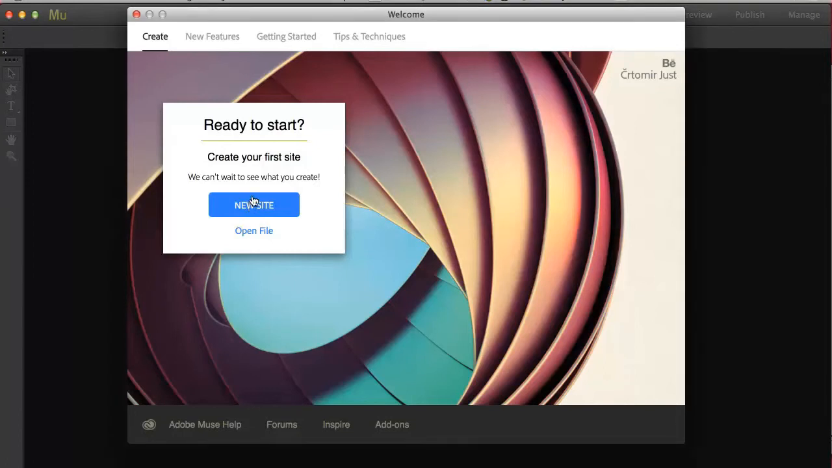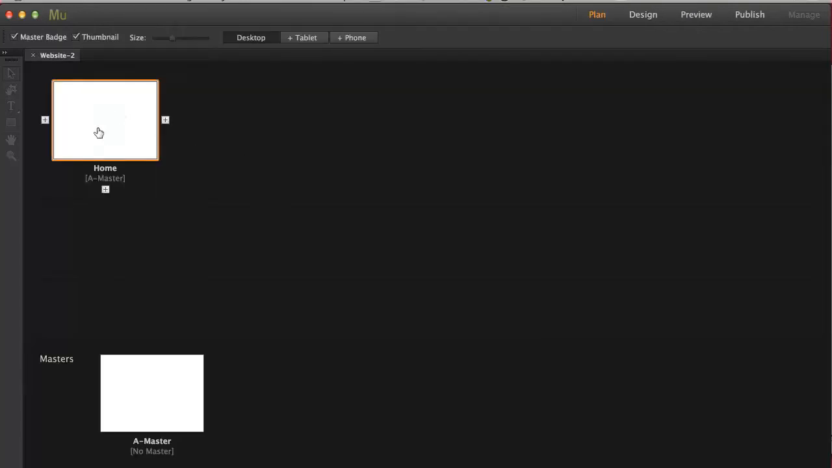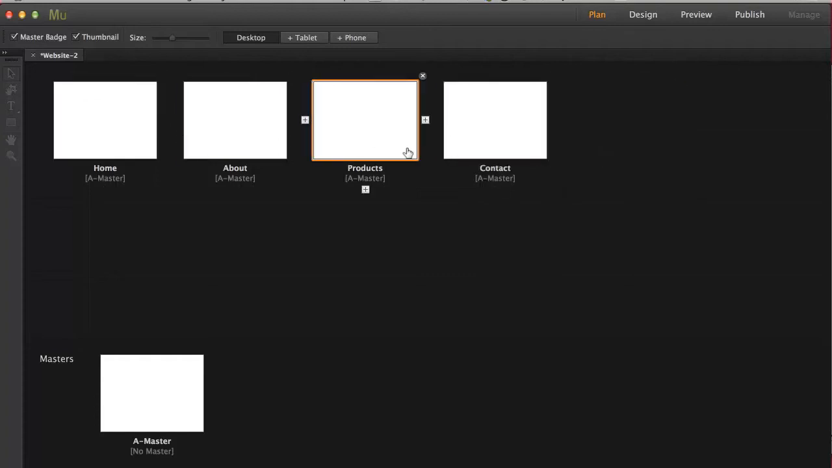Here I'll press new site. I'll say okay to the layout here. It's 960 by 500 width. And now I have my first page, my home page. They already start me with a home page. I'm going to click on this plus button. I'm going to add four more pages. There we go. Maybe I'll have an about page. And maybe I'll have a products page. And a contact page. And if I want, I can even get rid of this page. And there's my four pages.